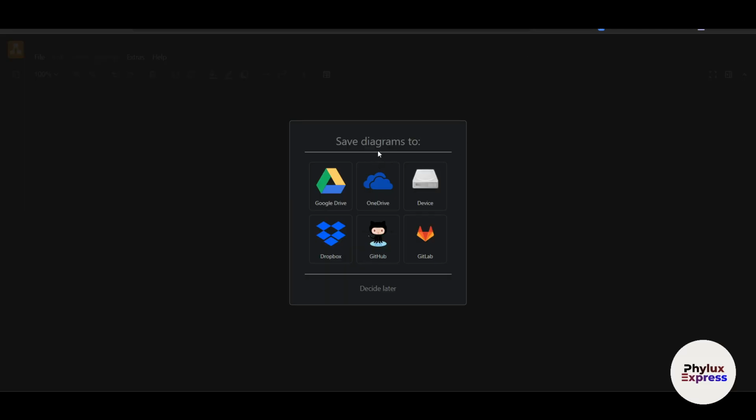Now you can see here, save diagram to. Obviously you need storage, so here you can select any one of the options. If you don't have Google Drive or Dropbox or OneDrive, you can click on save on device, so it will automatically be saved on your device. If you're not able to decide, just click on decide later.